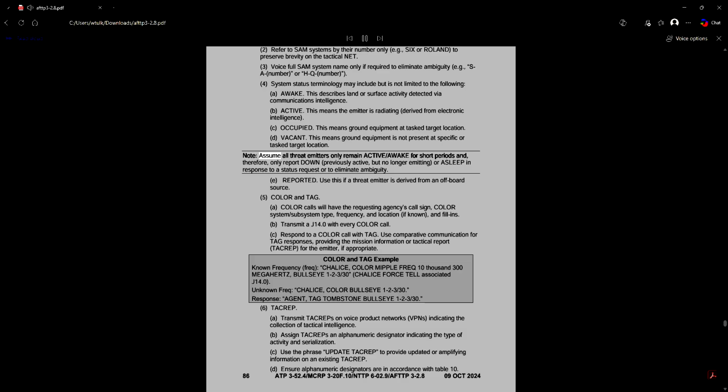Note: assume all threat emitters only remain active/awake for short periods and, therefore, only report down, previously active but no longer emitting, or asleep in response to a status request or to eliminate ambiguity. E. Reported. Use this if a threat emitter is derived from an offboard source.